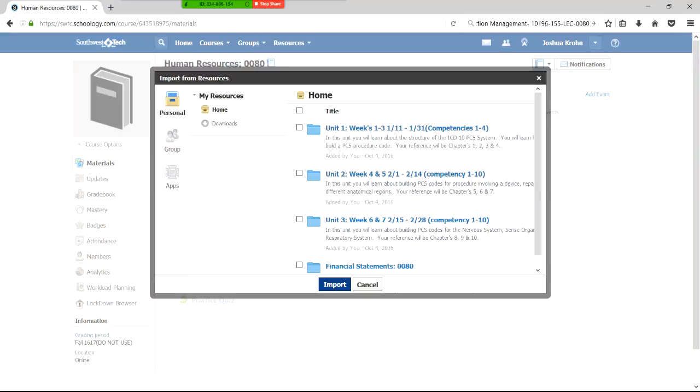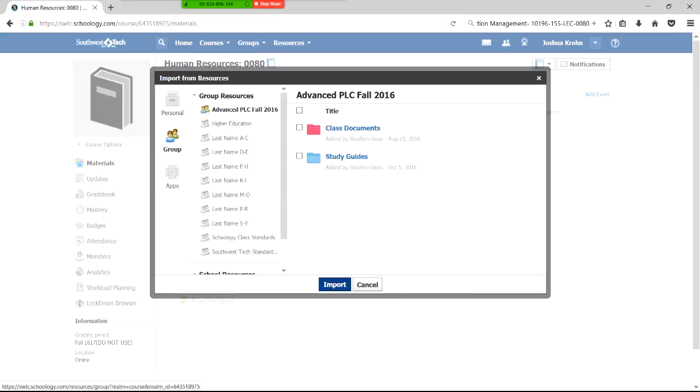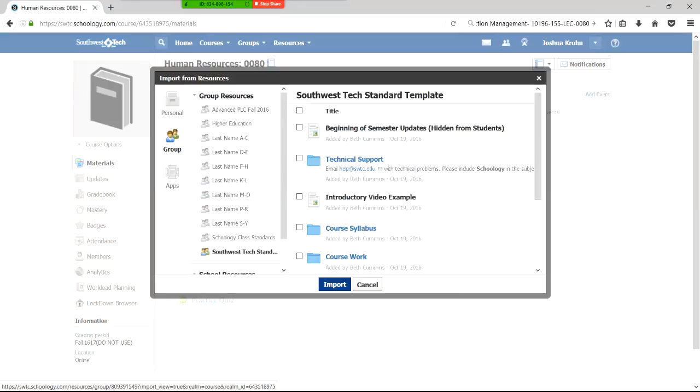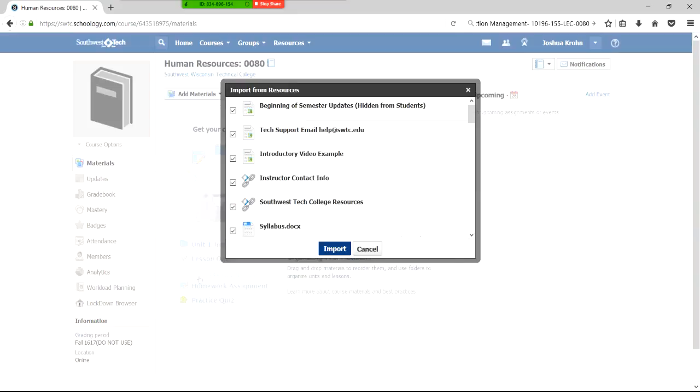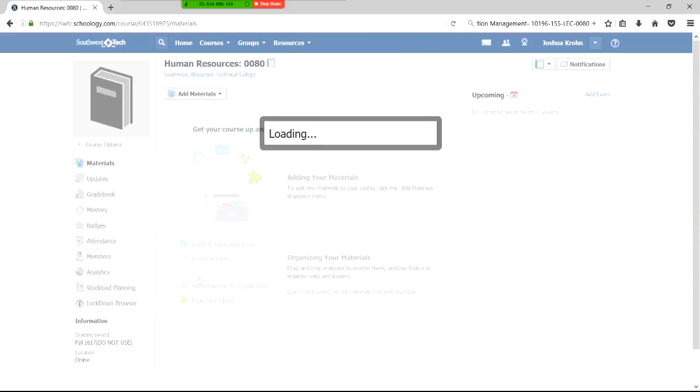But what we're going to do in this case is we're going to go over here and we're going to choose Group. And we can see here that I have quite a few folders, but the ones that we're looking for is Southwest Tech Standard, and that's actually standard template. And you can see it comes up on the right side here. I do the check all button and click import. And it's going to just double check and make sure that we want to do everything, and we'll say yep, so we'll import again.